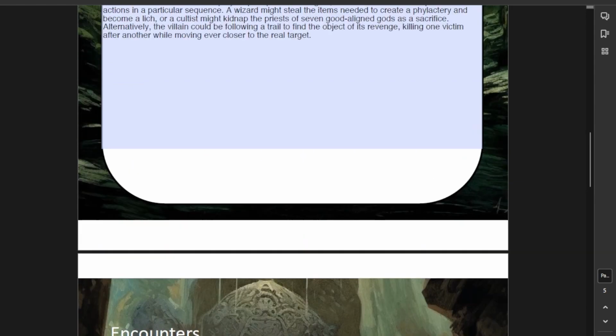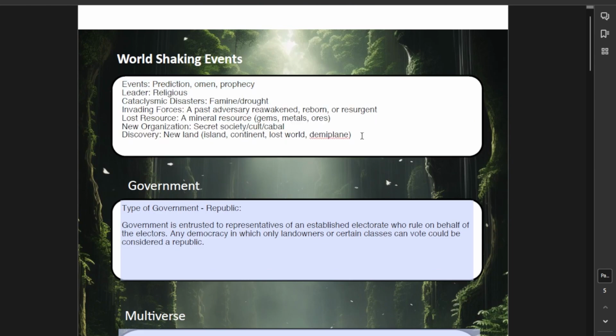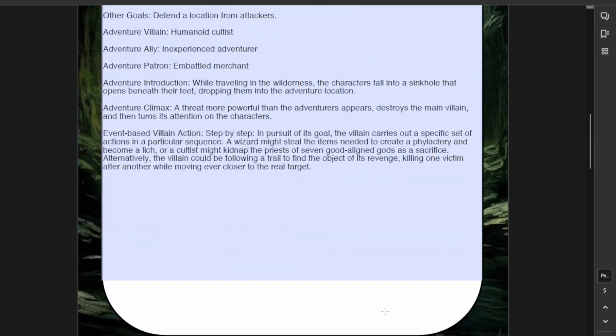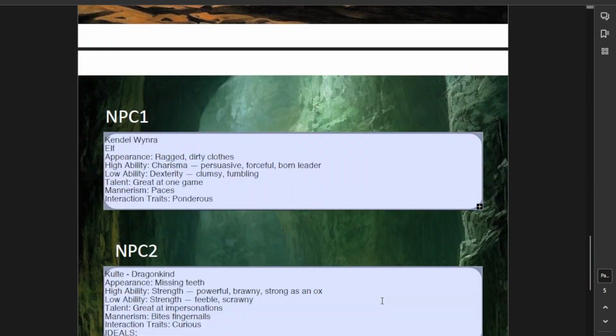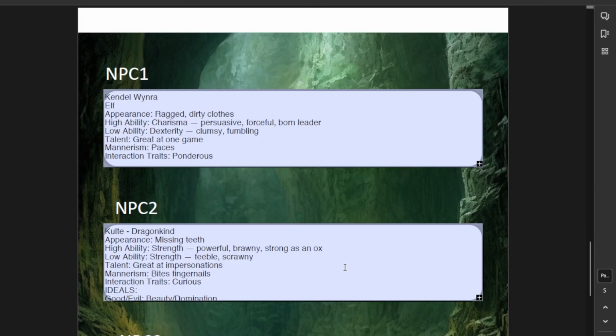So as you can see, literally in a matter of moments, we have all the information that we need to start a campaign or quest. From the top we have world-shaking events: prediction, omen, prophecy. It's a religious leader. That always ends well. Cataclysmic disasters, famine or drought. We saw that earlier over here in the environment, right? Yes, current calamity, plague or famine. So that works very well.